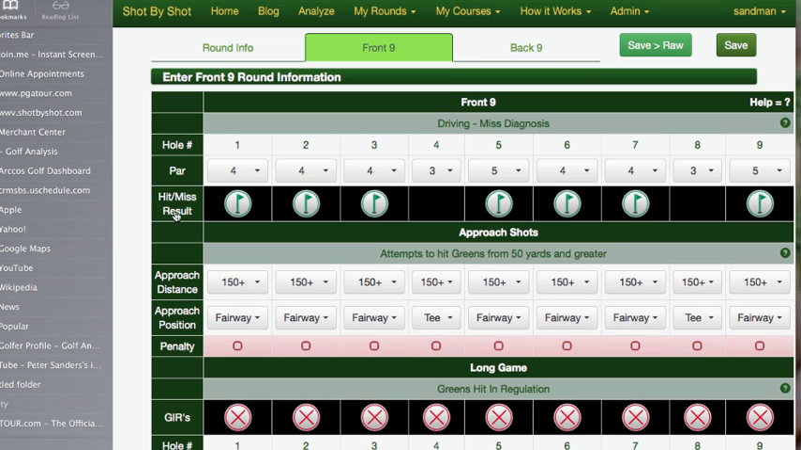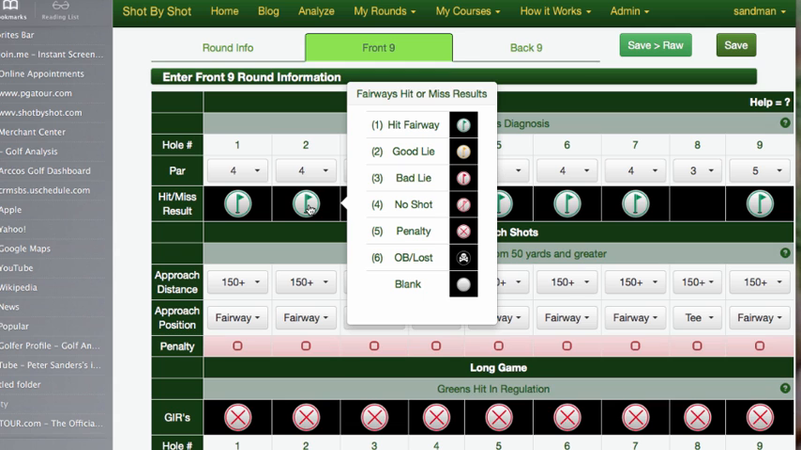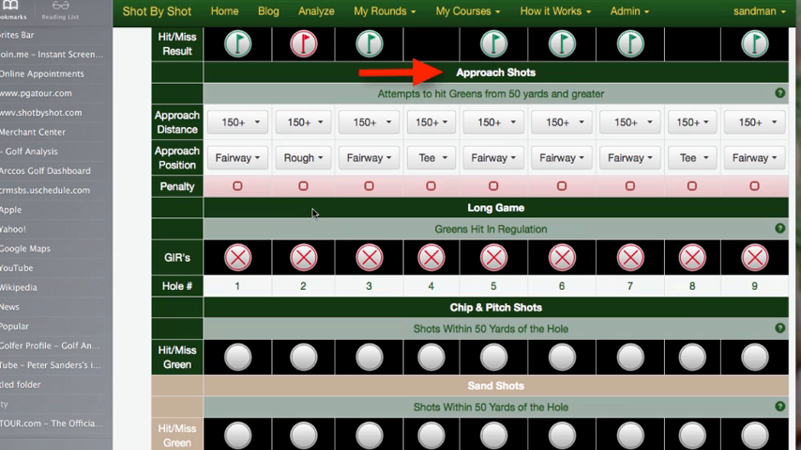The first row of data is the driving. The default is that you hit all the fairways. If so, you have no work to do on this line. When you miss a fairway, simply click on the fairway icon and slide over, pick the relative severity of your missed fairway. The next section is the approach shot.